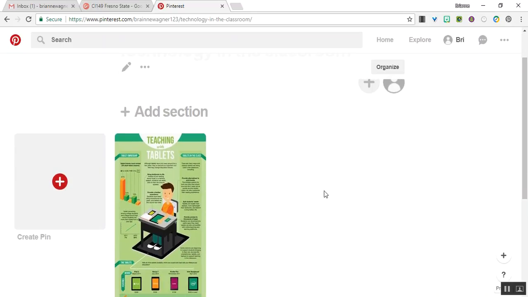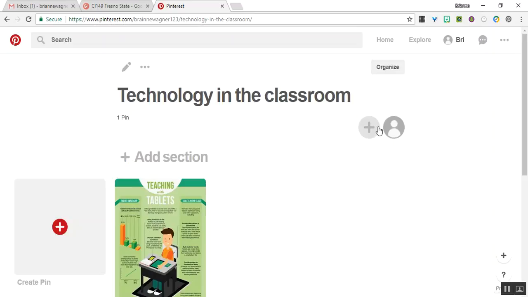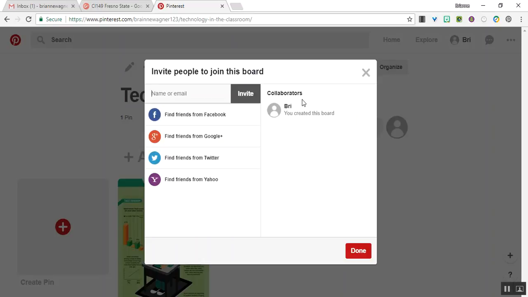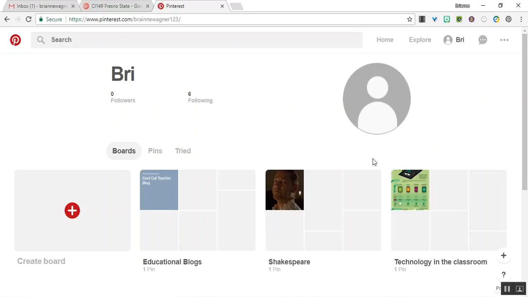So say you want to share your technology ideas with your neighbor teacher, you're just going to go ahead and click on the board, click this plus sign, add their email, or if they already have Pinterest, just give them their Pinterest name, and then you invite, and then they become a collaborator. So they can add pins to the board as well. You can do that with students if you have a class board.